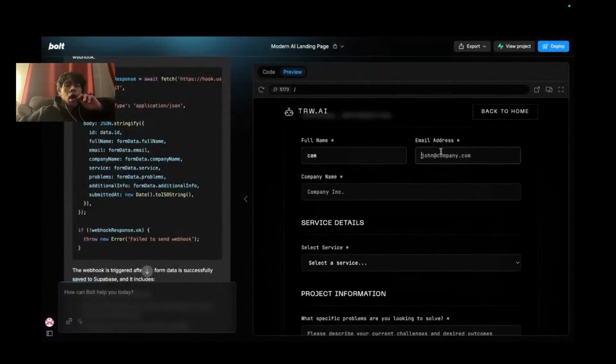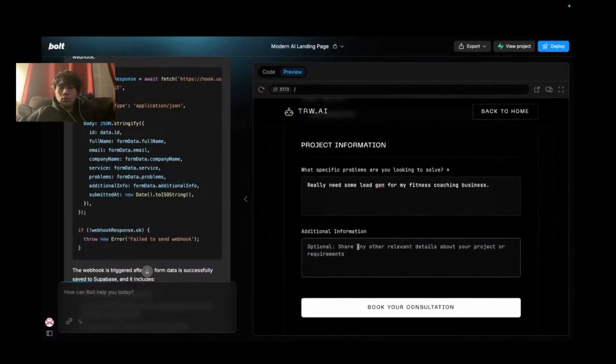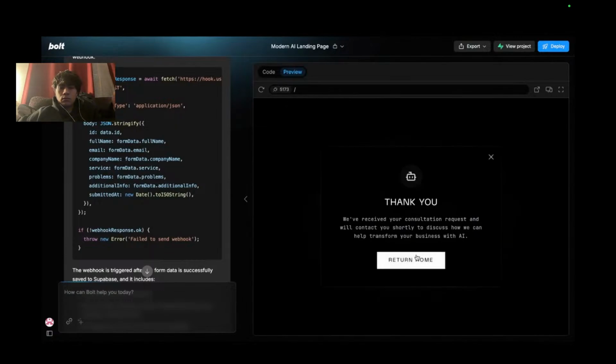Let me write down my name, email address 123@gmail.com, company name, KRWAI. Let's select something, lead gen. Say really need some lead gen for my business. Let's just say like coaching, fitness coaching business. Cool. Additional information. Anything else? ASAP. Book your consultation. Cool. We get a little thank you message.